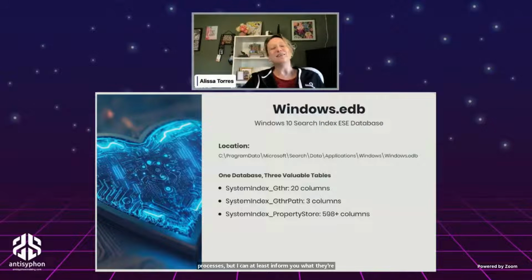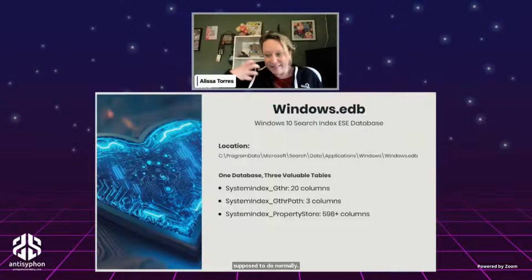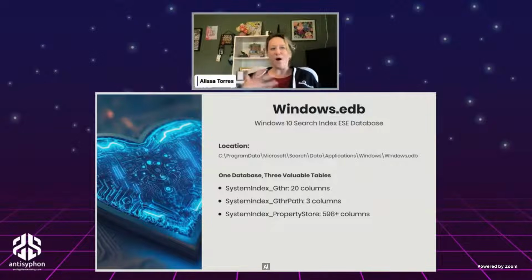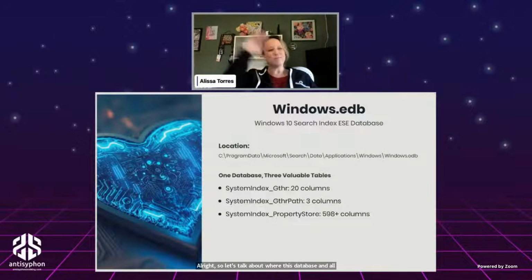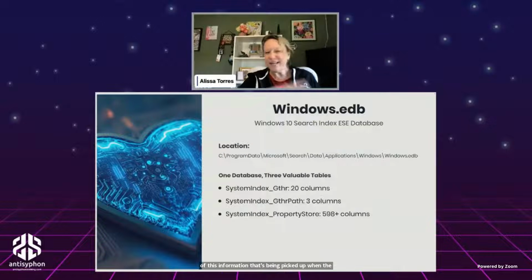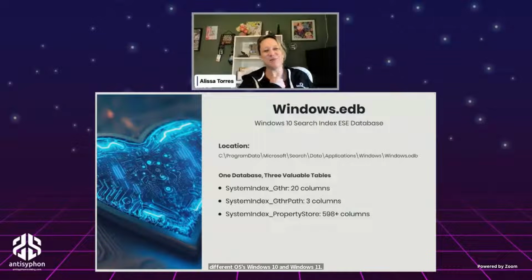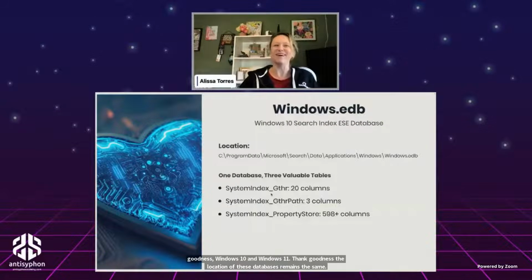All right, so let's talk about where this database and all of this information that is being picked up when the service crawls through the directories, where does it reside? We're going to talk about two different OSs, Windows 10 and Windows 11. Thank goodness the location of these databases remains the same. I can remember that. Okay, ProgramData.